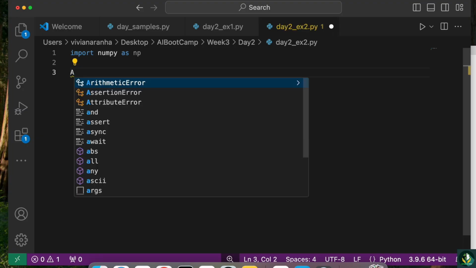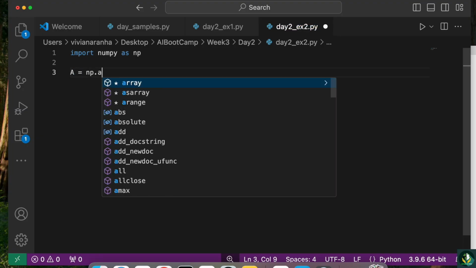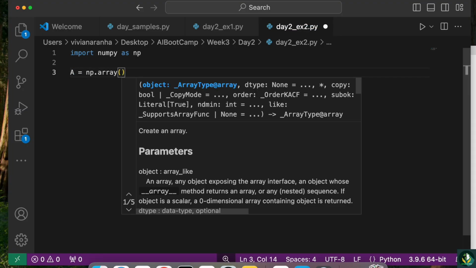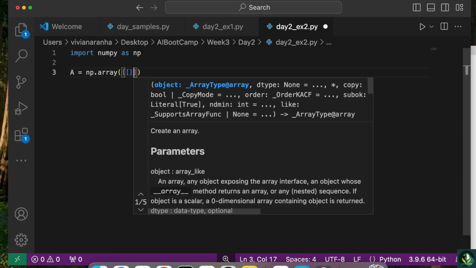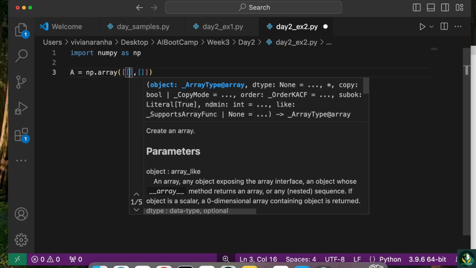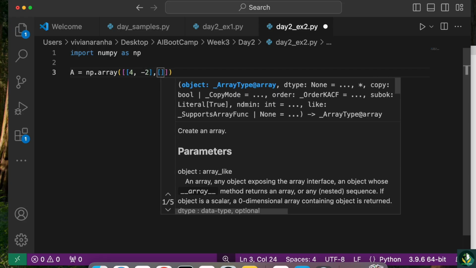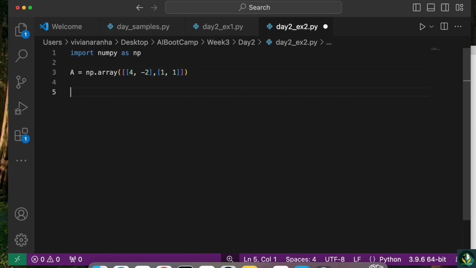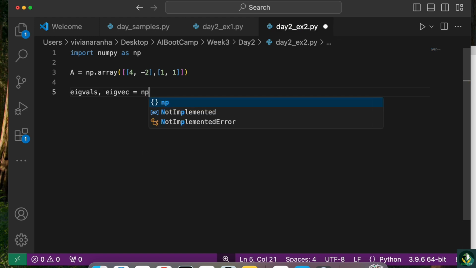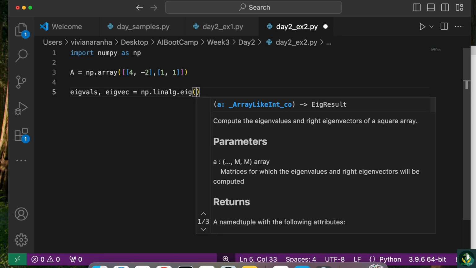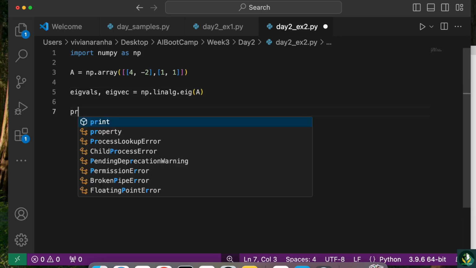Next, let's create a matrix A equal to np.array, and as I mentioned, I'll create a 2 by 2 matrix. So this matrix will have 4, -2, 1, 1. So this is my matrix. Eigenvalues and eigenvectors equal to np.linalg.eig of A. Now let's print this. That's it.